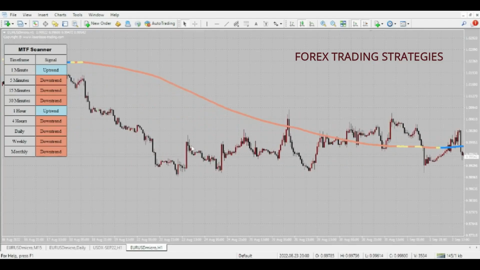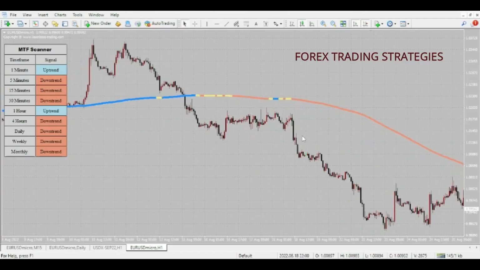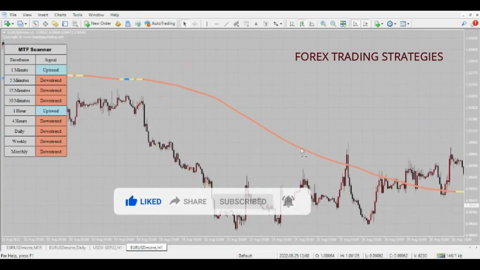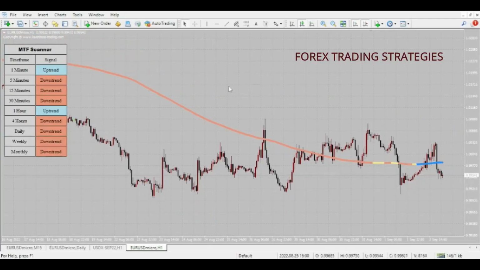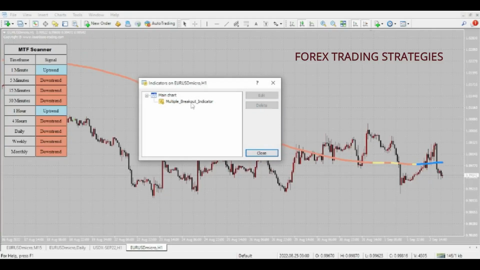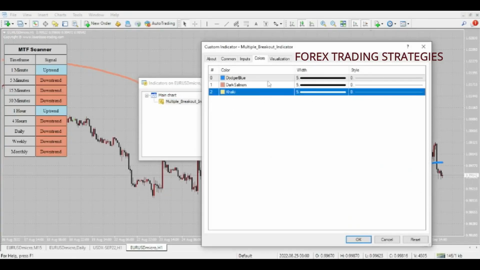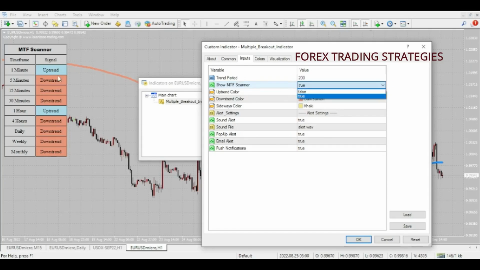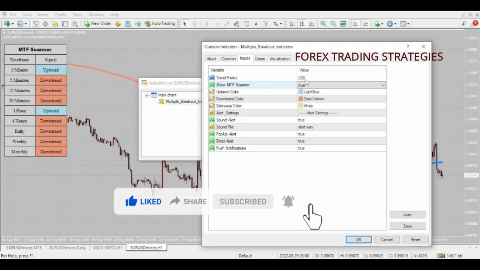So this is how it looks on the default settings. You can test it out and see if you are happy with them. If you don't want the default settings, you can right click, go to your indicators, select the indicator, and say edit. Here you can change a couple of things. You can choose whether to show a given element, and if you say false, it is going to disappear. We're just keeping it true. The trending period, that's the 200 moving average.